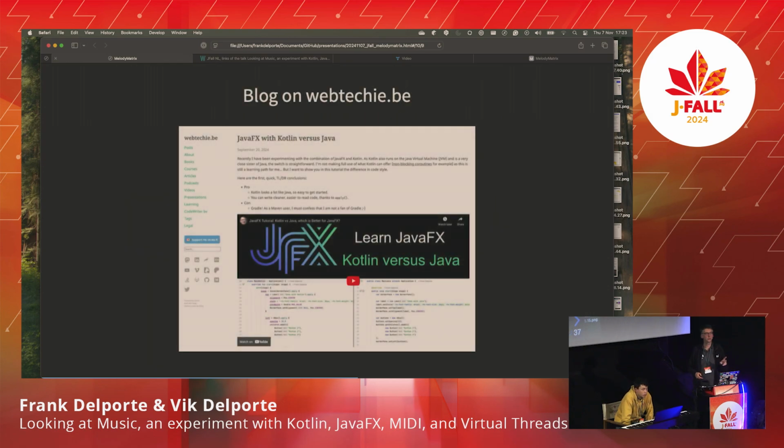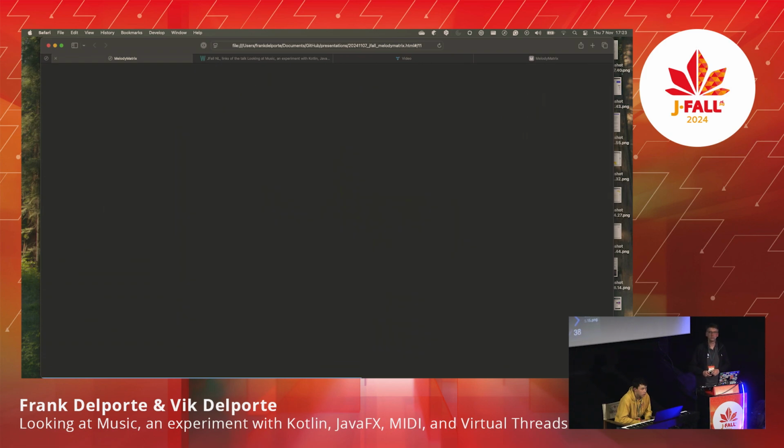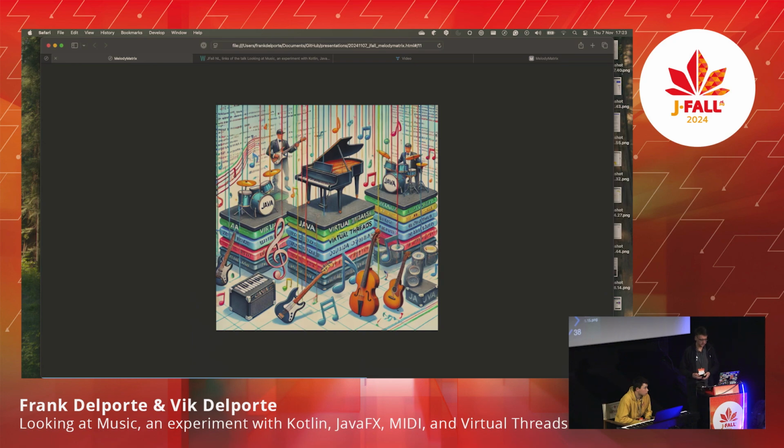I have written a blog post which has a lot more examples. So I have the same application, exactly the same application in one Maven project, and you can start either the Java version or the Kotlin version. So you have the same output, but the way it's written is a bit different. Check it out if you want more of this comparison.